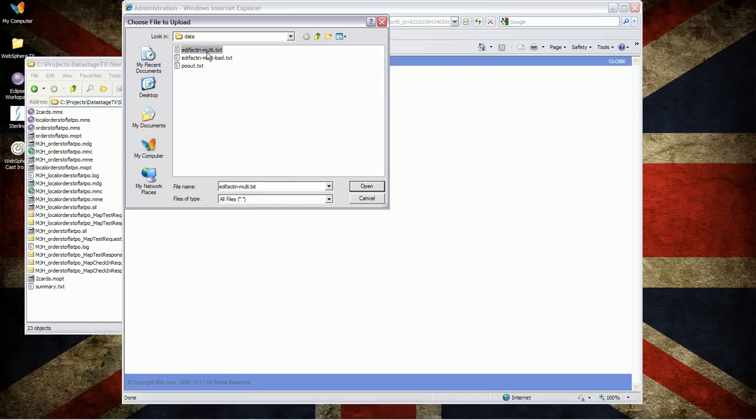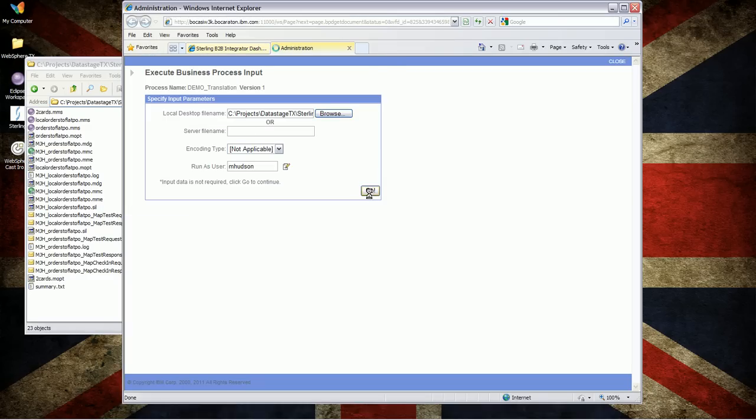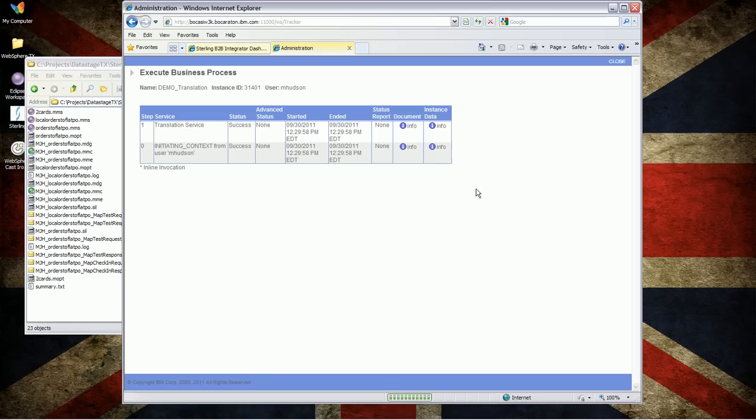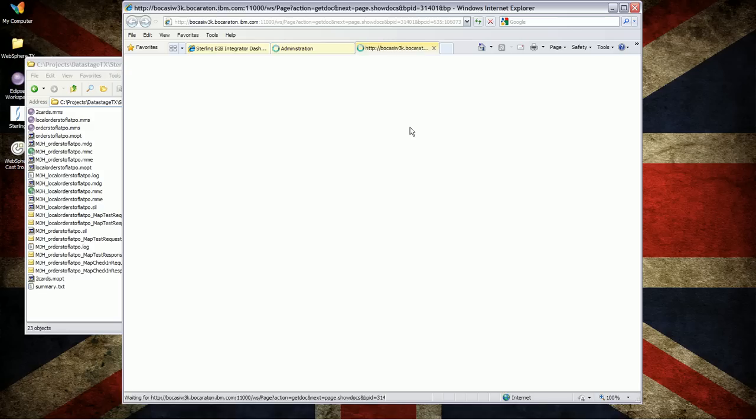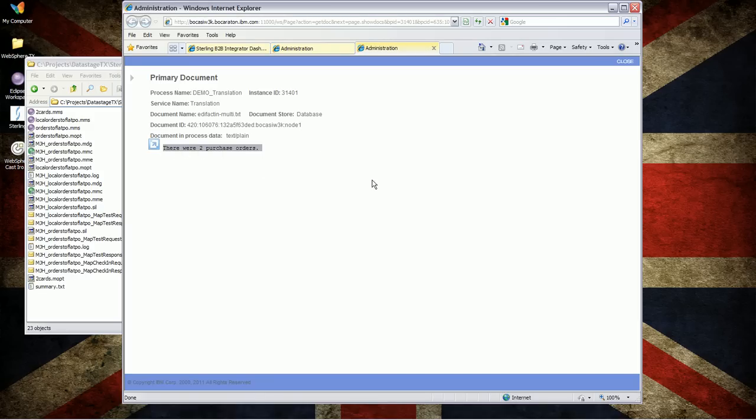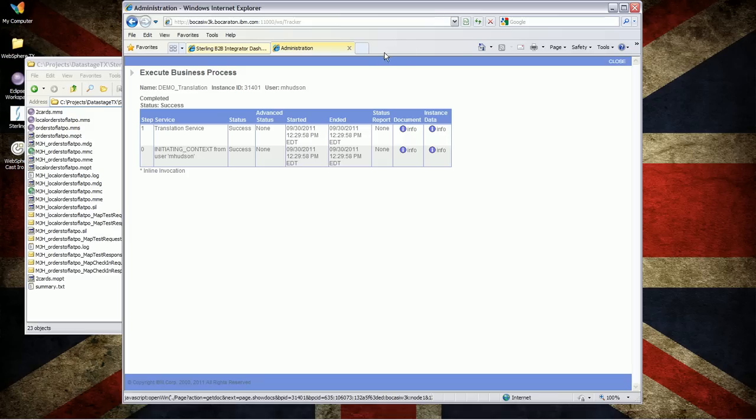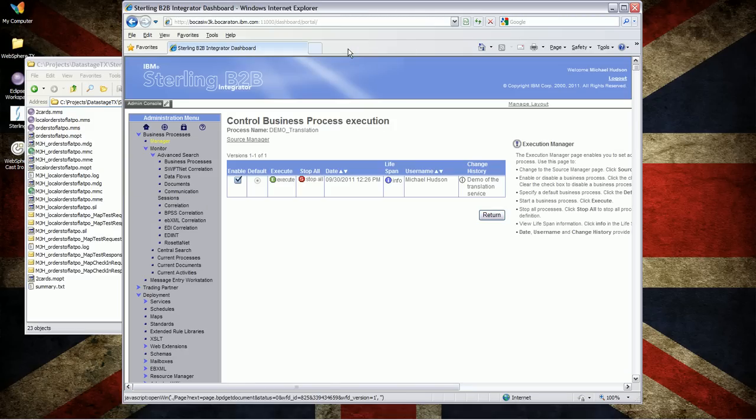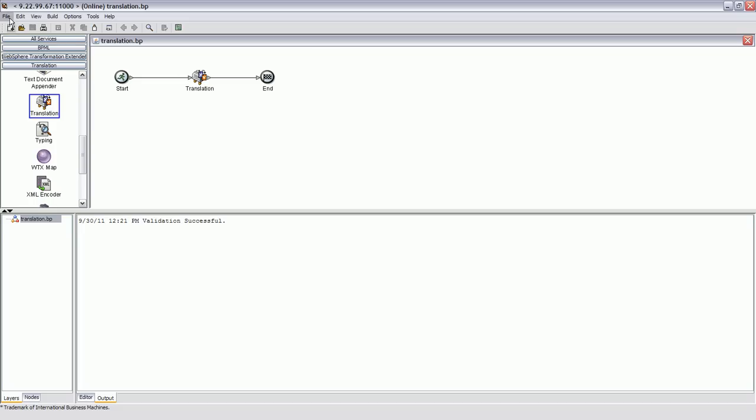So once again, we'll give it the same EDIFACT data. Off it goes. But this time, the output document which is produced contains the summary only. There doesn't seem to be a way to get at the translated purchase order. So, fortunately, there is a new service which is called the WebSphere TX service.